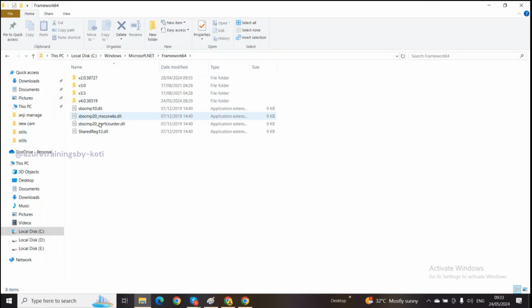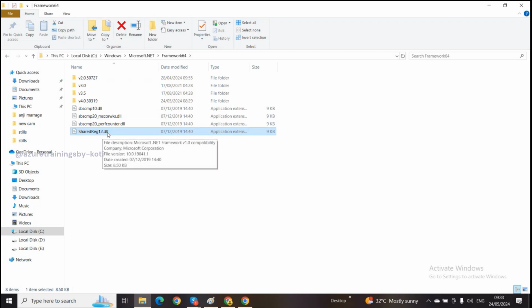Okay, there is one file. This is the DLL. You can see, right? These are all code. Let's say there is an issue, and to fix that issue, the developer added something into the shared reg12.dll. Just imagine its current size is 9 KB, and in that DLL he made some changes.